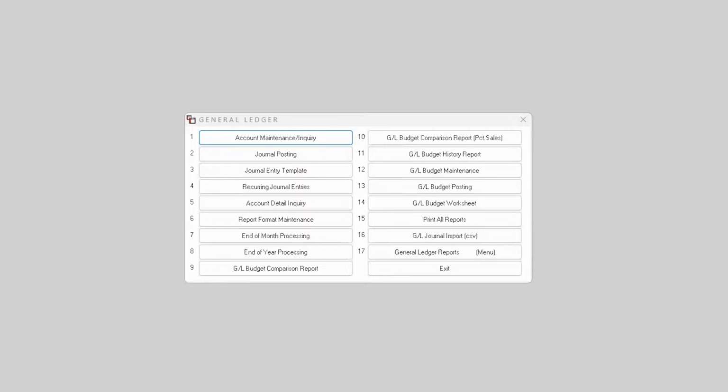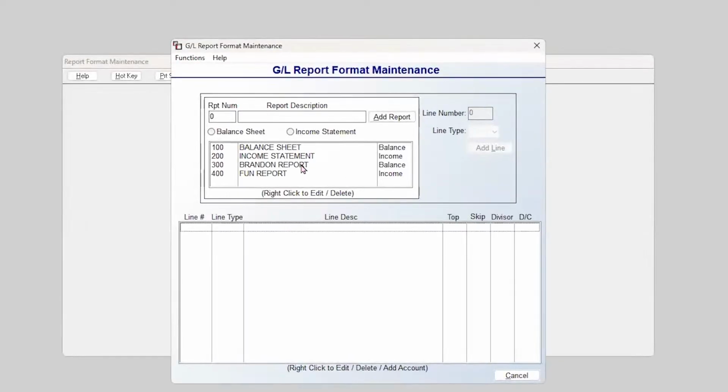But before we go in and print our financial statements, I want to emphasize how important it is to go into the report format maintenance. That is located in the general ledger under item 6 currently, and it's report format maintenance. This is something that you typically don't need to get into, and maybe you don't need to do it each month, but it's a good thing just to double check.